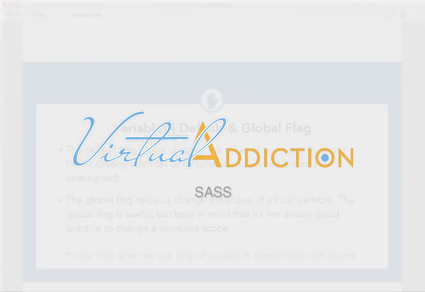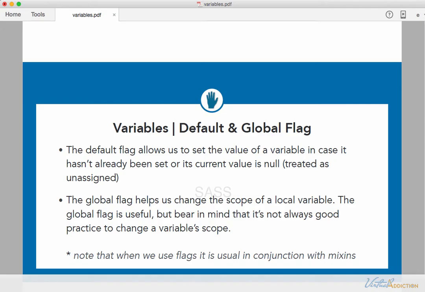Another way in which you can augment your scope is to add flags. You have two flags that are available for you to use inside of SASS: global and default. The default flag allows us to set the value of a variable in case it hasn't already been set or its current value is null. So this allows it to be treated as if it's unassigned.